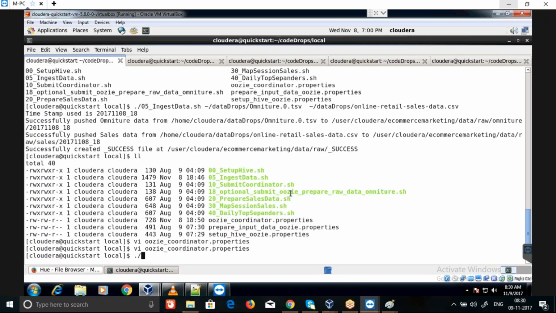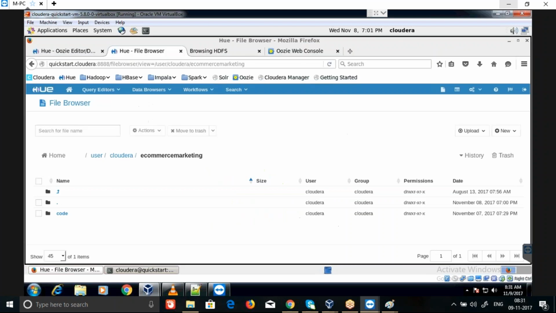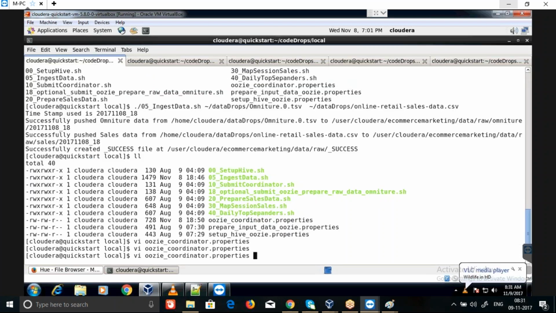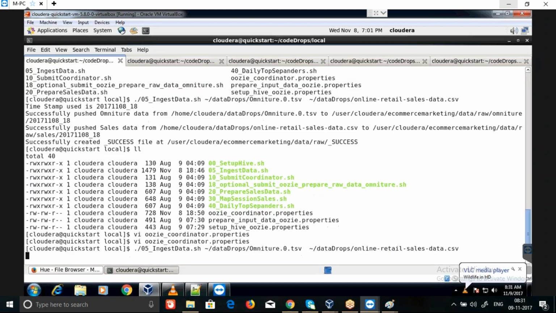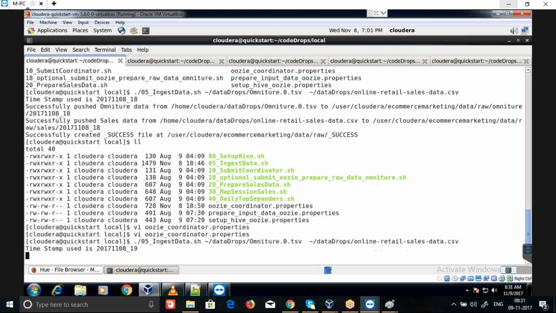The data does not exist. I will just ingest once again so that we get 19 as the timestamp. Last time it was 18. So we got this folder.